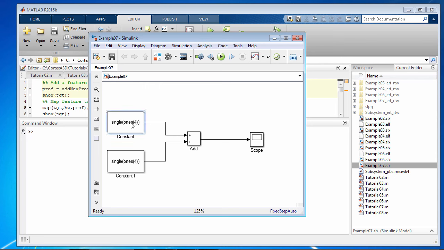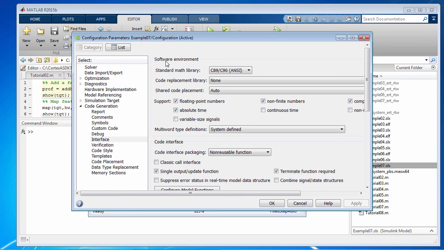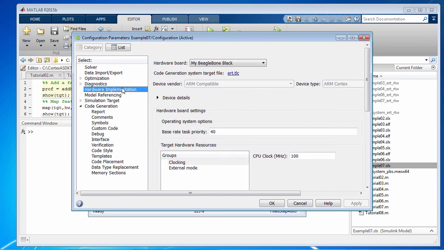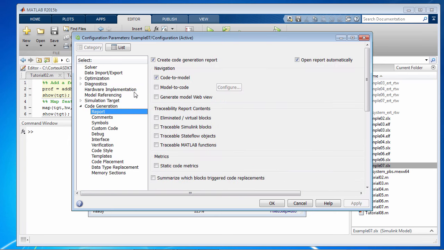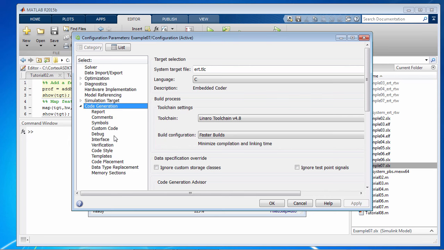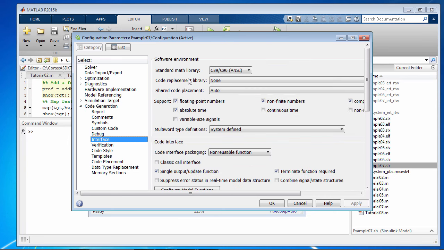where we are adding two constant blocks of dimensions 4x4 and we display the result on a scope. So before we generate code, let's verify a few settings here. First of all, we want to make sure under hardware implementation, the hardware board is selected correctly and the device vendor and device type is selected correctly. Then under code generation, we want a code generation report. Also for the interface, we want to make sure the code replacement library is selected as none.